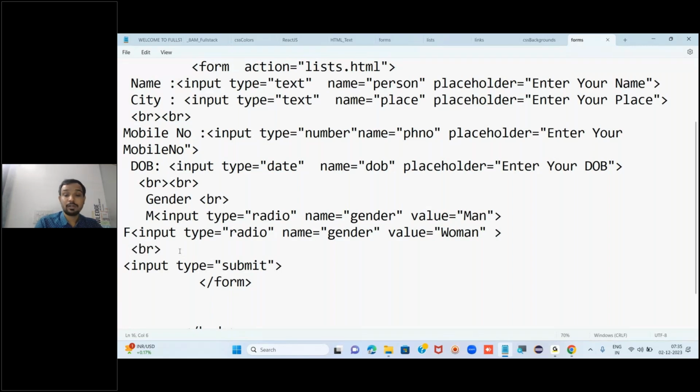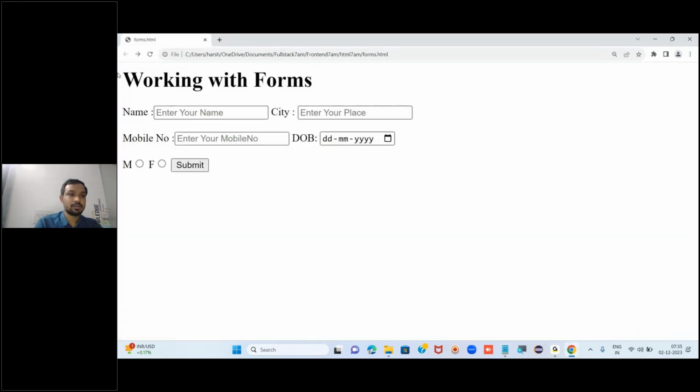Now save and reload. You can select, or you can keep. If you remove that break tag, it will give you the same line. Now here, instead of M and F, if you write A and B also, if you select A, man will be selected. If you select B, woman will be selected. That is the important thing here. This is only for the user to understand.